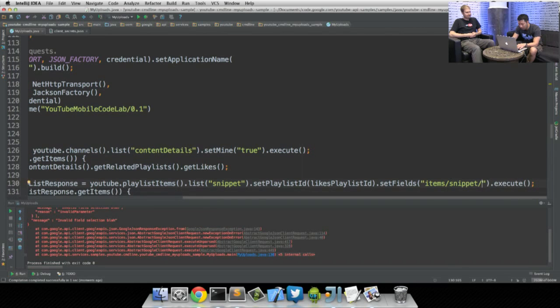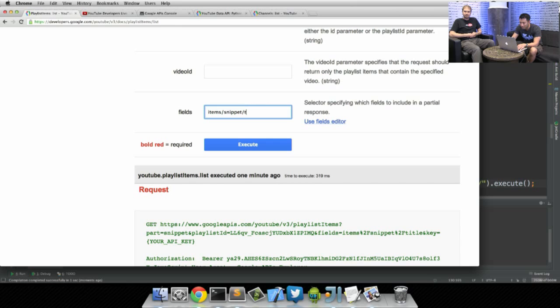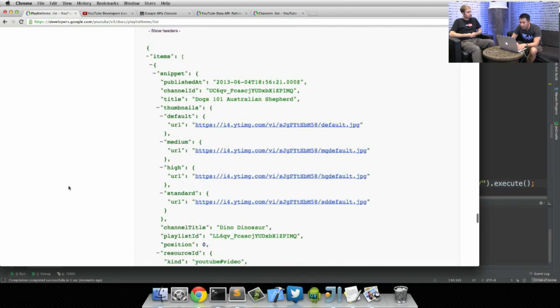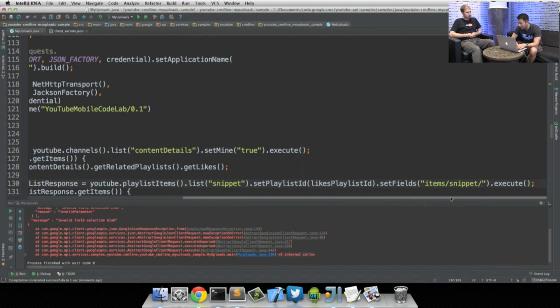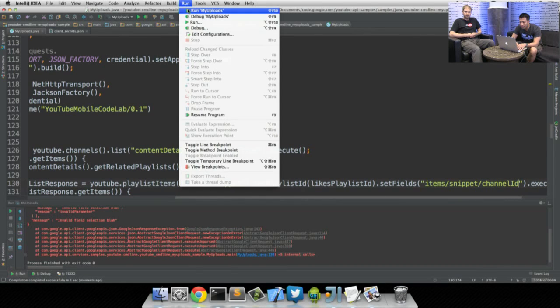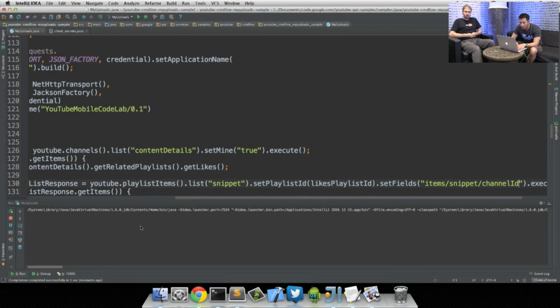What's another field here? Let's just find a good example. I'm going to go ahead and execute this. Instead of asking for title, we'll ask for channel ID. I don't know why we would do that. We're going to get a null pointer exception. There you go. So we're getting null.